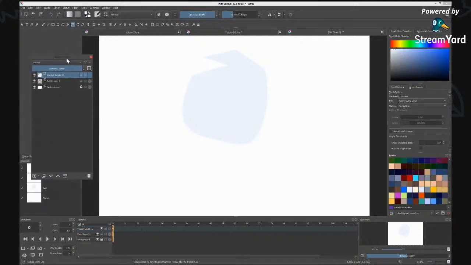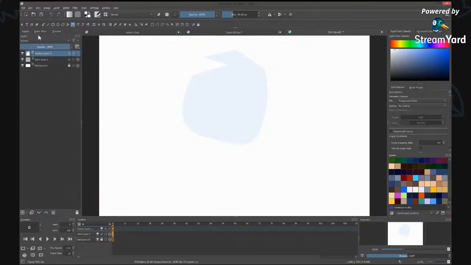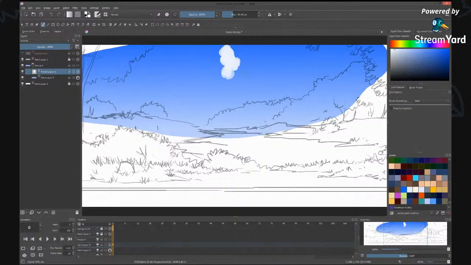Anyways, let's go back. Whoop. Let's go back to layers and close this file. Now, let's close the animation. So I am drawing the clouds. Let's make this done. So the clouds will be a cumulus cloud. It's all right if you draw it differently. All clouds are different.